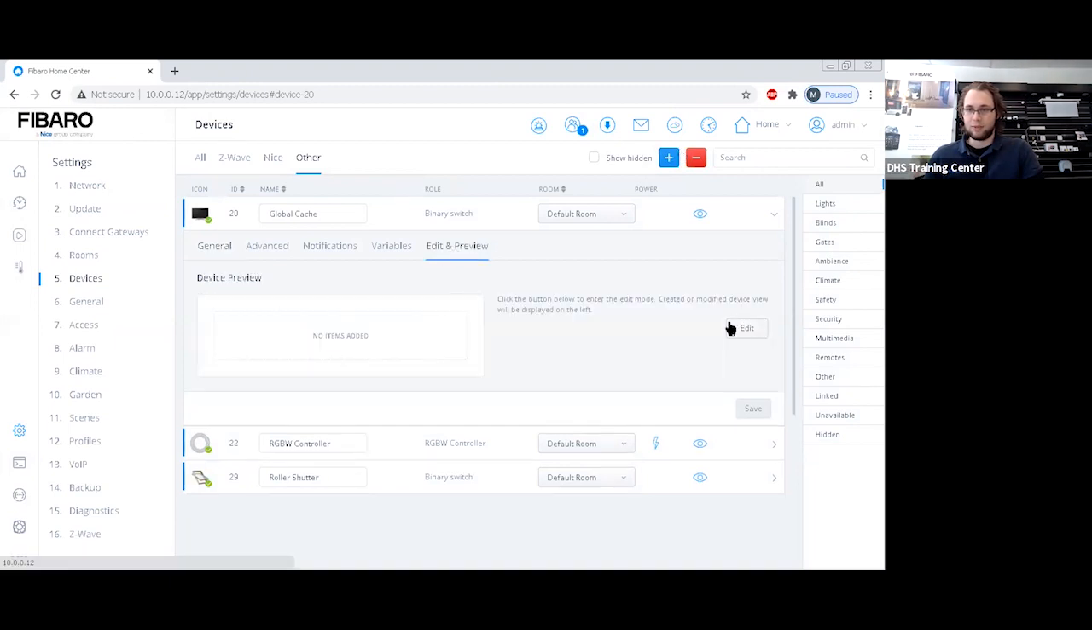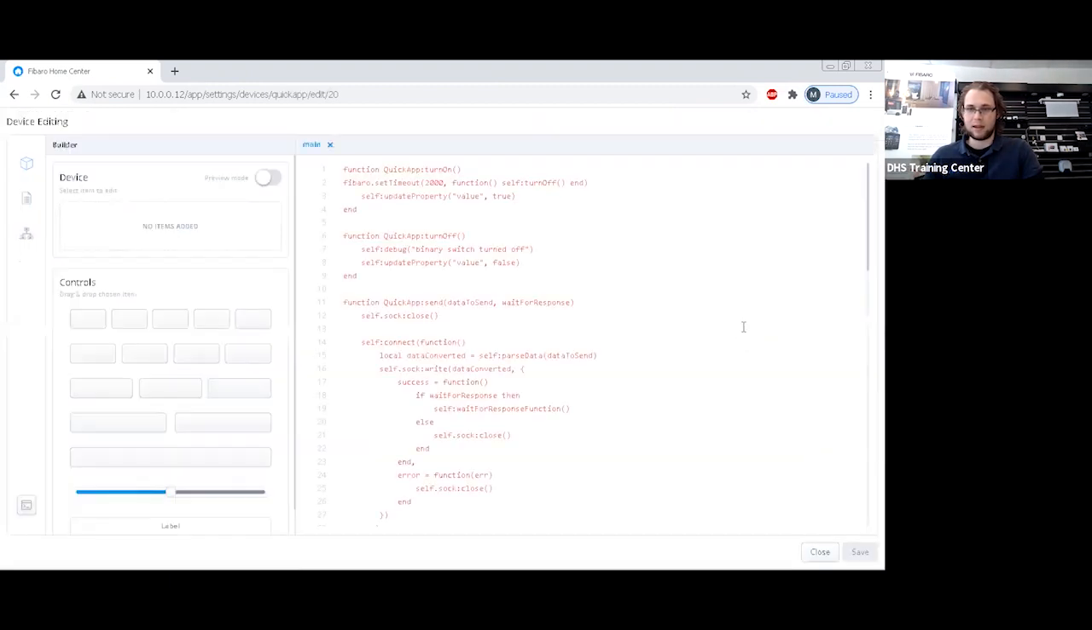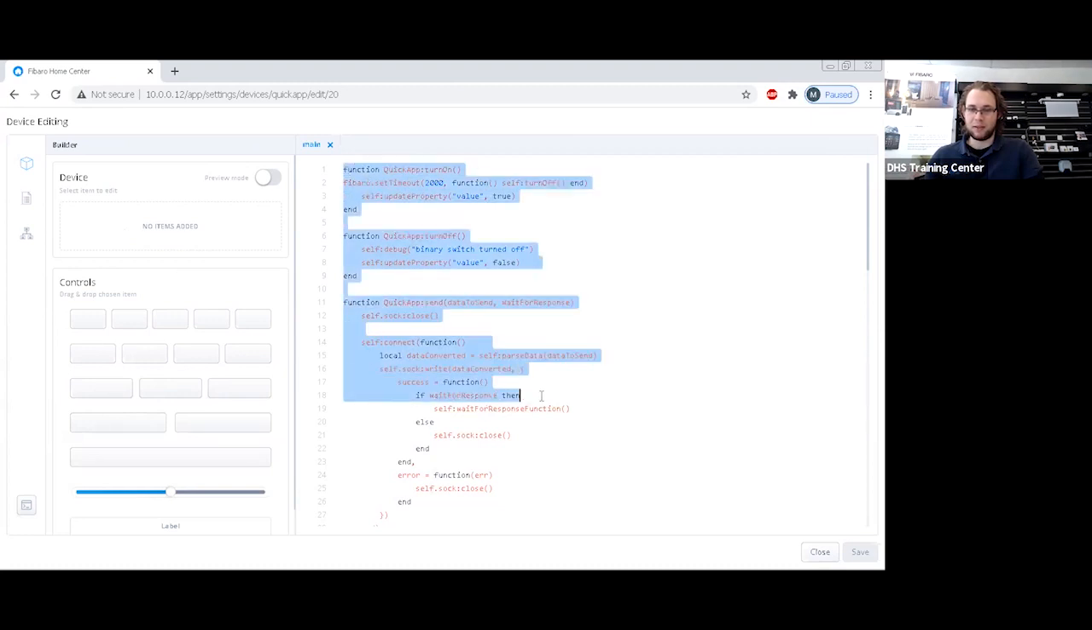So under edit and preview, we simply press edit. And then from here, we can see a couple of things. So on the left-hand side are our controls. These are the ones we can actually add to our controller. This is what it'll actually appear like in our interface. At the current point in time, as we have no actual control buttons apart from the generic on-off power, it's just completely blank. And then this is some pre-made code.